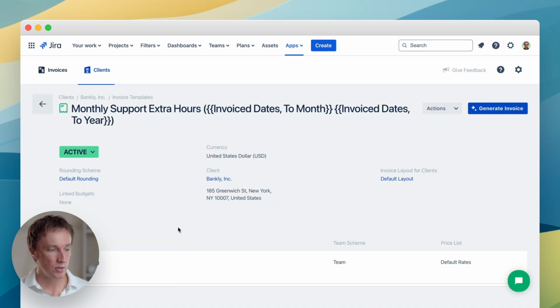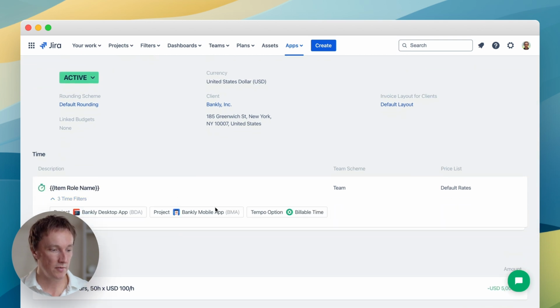Invoice template also has time-based lines with a time filter that define the scope for this particular client, and a team scheme and price list. Team scheme does the breakdown of time into team roles, and price list or rate card defines hourly rates for these team roles. Team roles could be like middle developer, senior developer, etc.